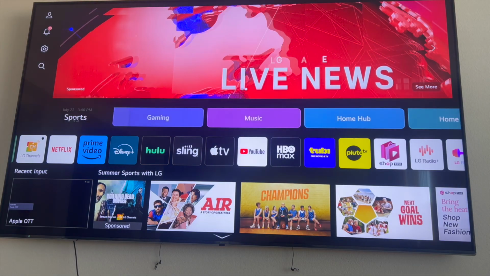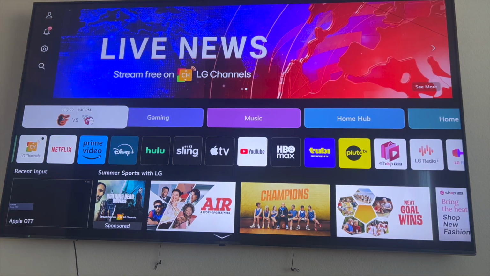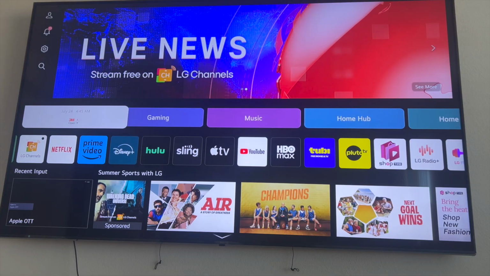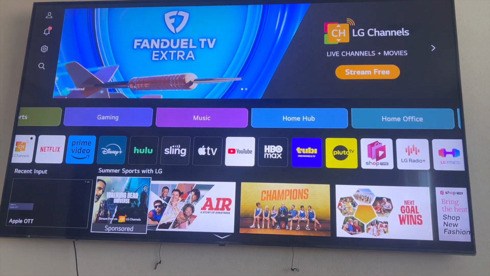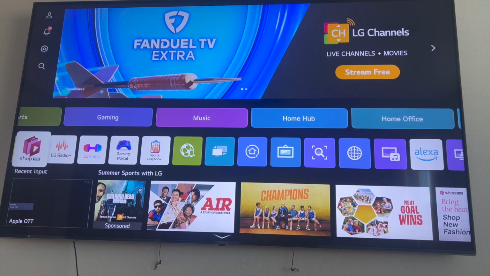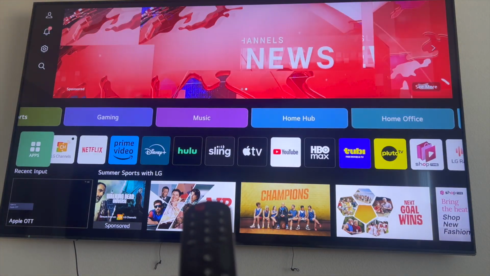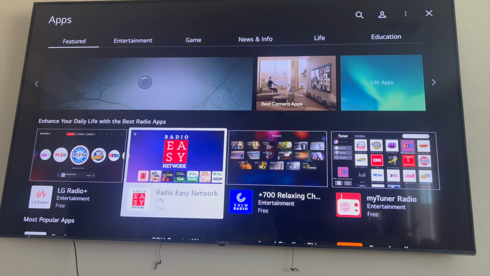Now, the way to actually do this depends on what model of LG Smart TV you have. So for example, I have the LG UR8000. And so in order to find the App Store, all you've got to do is click on the home button and you're going to reach a page that looks like this. So once you're on this page here, you want to go ahead and go into the app row that you see here. And you want to scroll to the left until you reach this green icon that says apps. So click on apps. Like I mentioned, it's going to vary depending on what LG Smart TV you have. But for the LG UR8000, that is how you find the App Store.